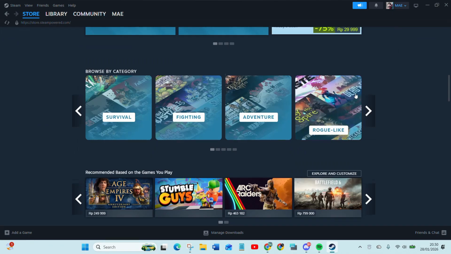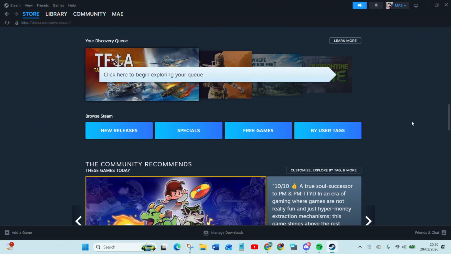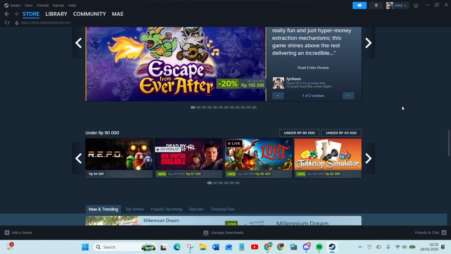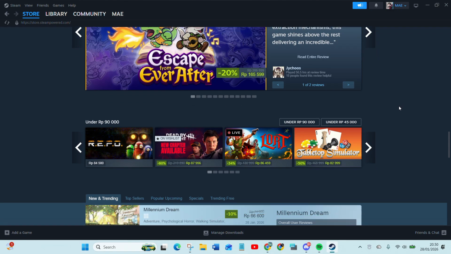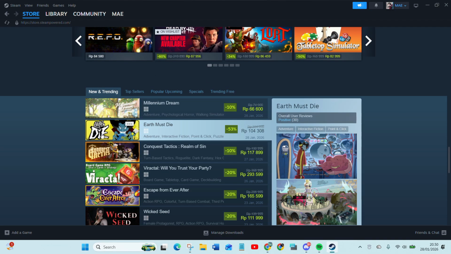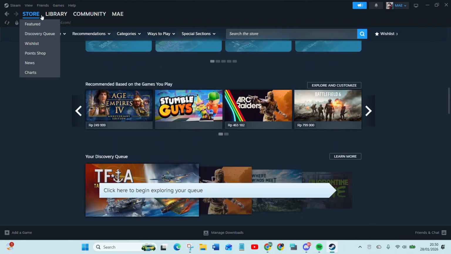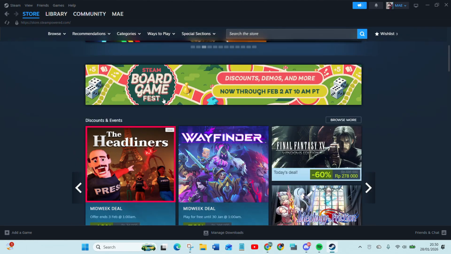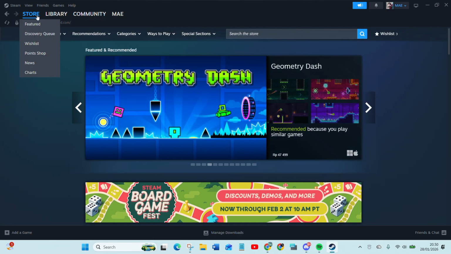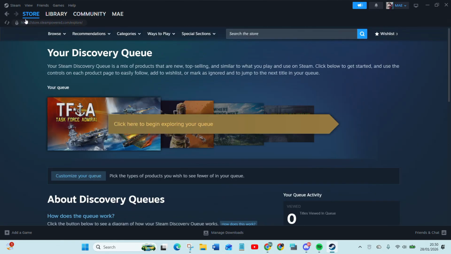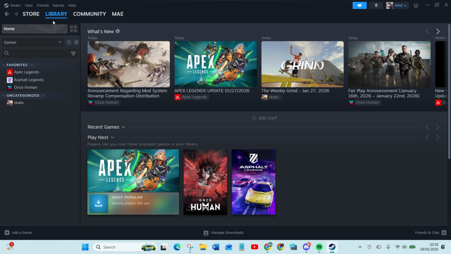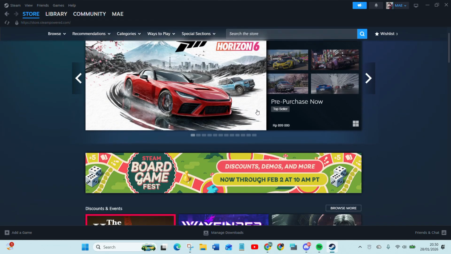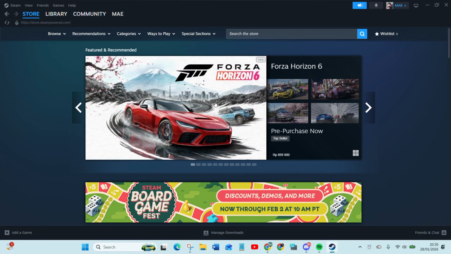Now you can just move your cursor to the game that you want to add to your wish list. For the example, I want to add this game. Wait, I will search for the game that I want to add to my wish list. For example, I want to add this game.